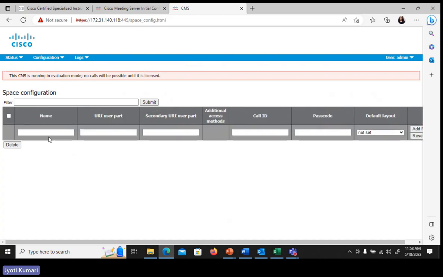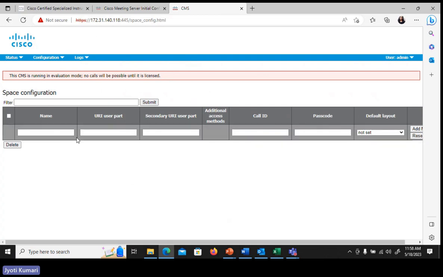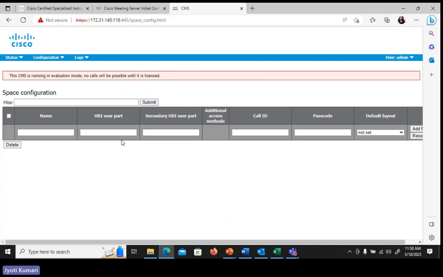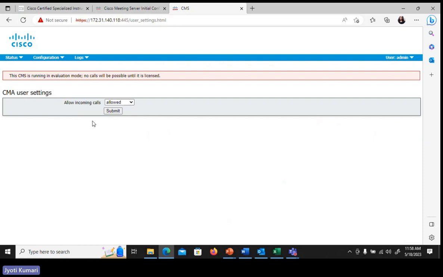We can create spaces here with name, URI, secondary URI, if any, call ID, passcode that will be used to join any conferences or meetings. So like name, URI portion to login, then call ID or passcode or passwords here. Cisco Meeting app user settings, we can configure allowed or not allowed, any restrictions for meeting application users.